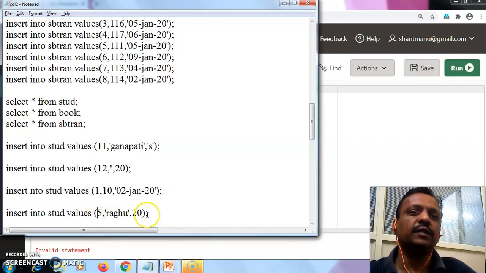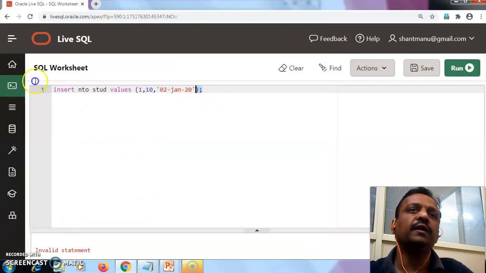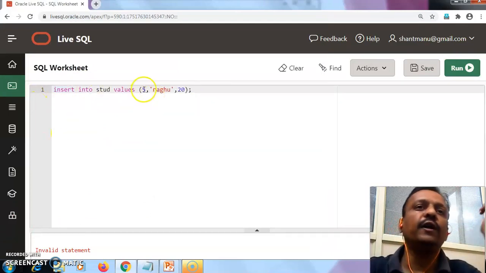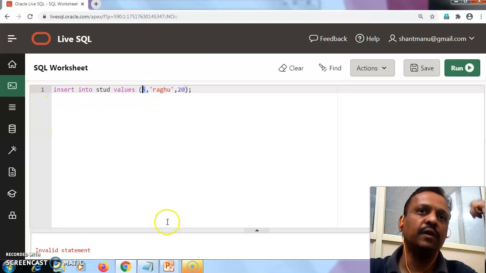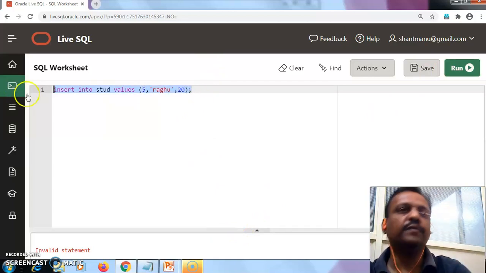These are some examples. Suppose we know that in the student table we have already inserted the fifth record. So now I am again going to insert a duplicate student number, fifth. So again it is not a valid statement. It shows you an error. So these are some errors of that particular constraint.